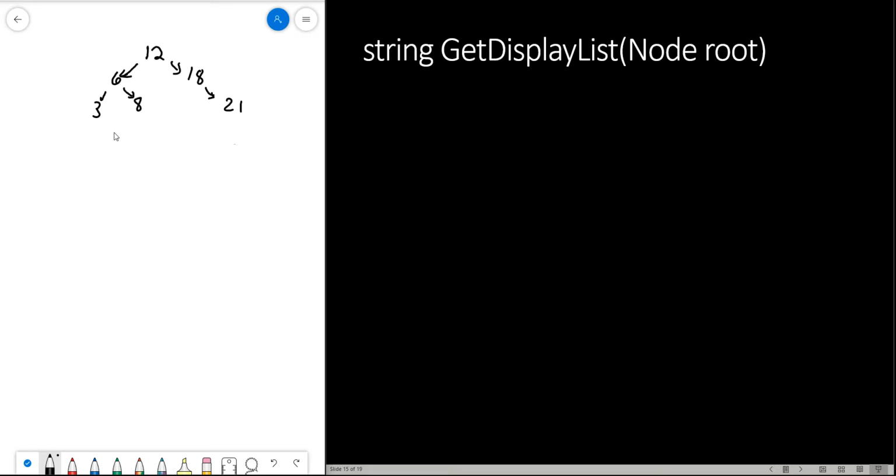Terrible arrow. Okay, so the get display list is going to give us all of these numbers in a specific order. The most common order, which we call in order, means everything is in ascending order. You would actually see 3, 6, 8, 12, 18, and then 21. What it actually means, though, is that the root, or the parent, is in order with its children. So we don't get 3, 8, then 6. We get 3, and then the next in order number would be the 6, and then the 8. So do left child, do parent, do right child. Great. Seems fairly straightforward, right?